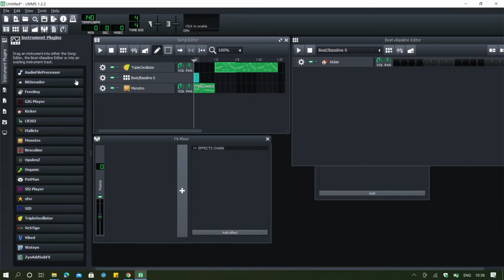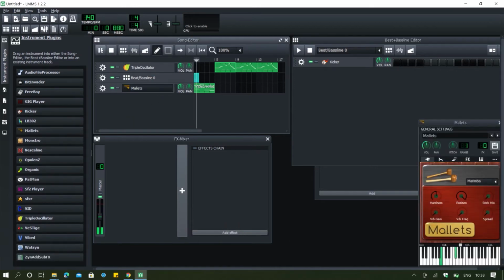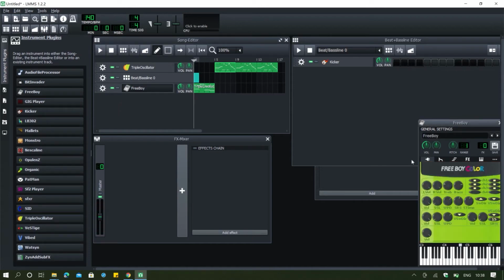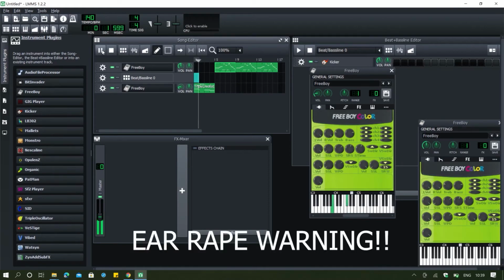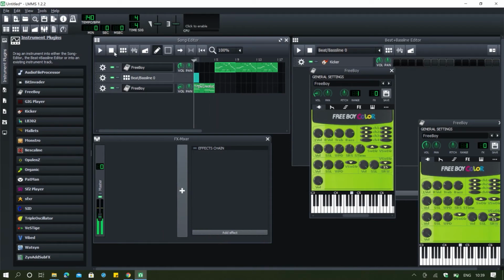And of course you have your presets here. You can change the volume, you can make sure that the volume is high or low, or how high you want the pitch to play, and so forth. Actually, the Freeboy preset isn't that bad. Okay, I just need to lower down the pitch here.